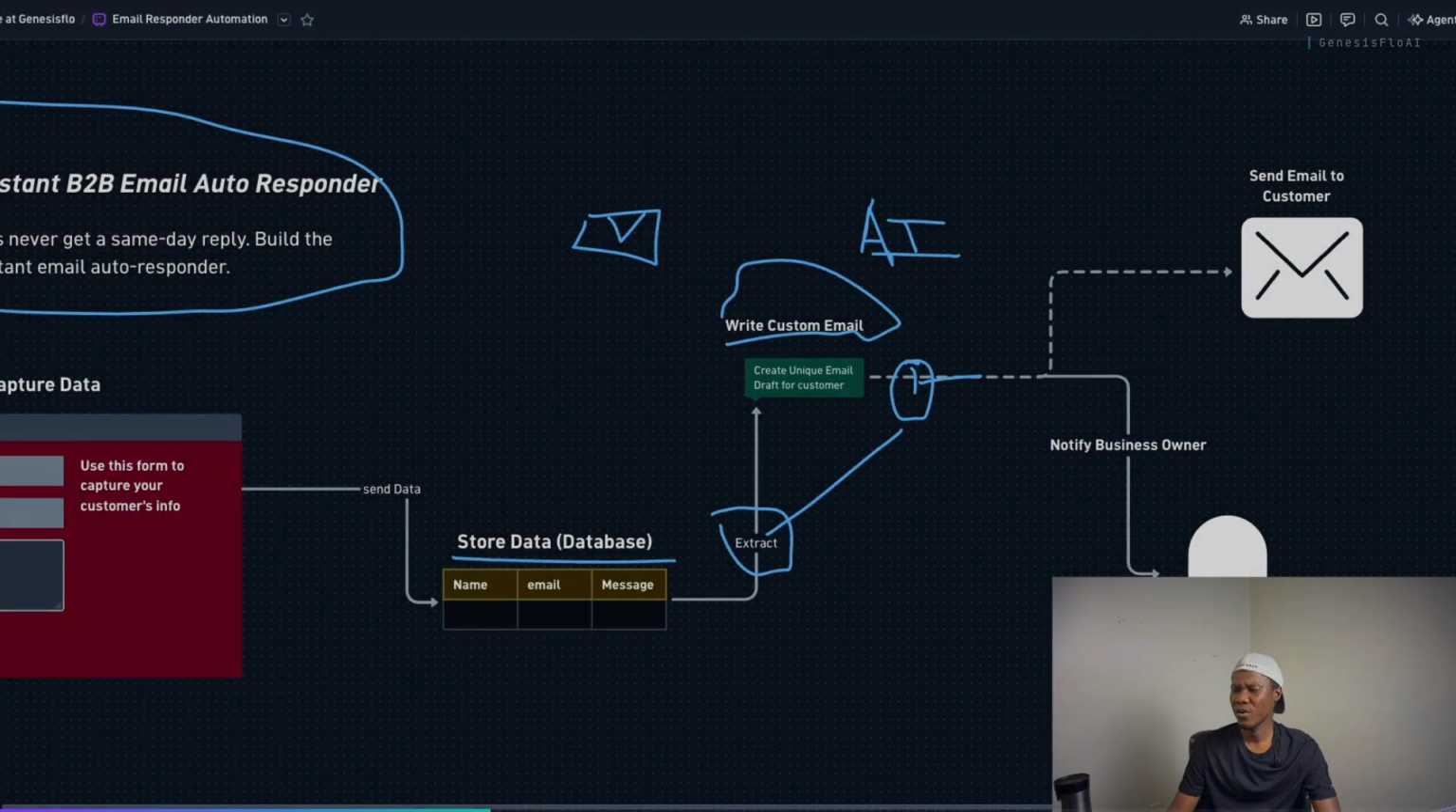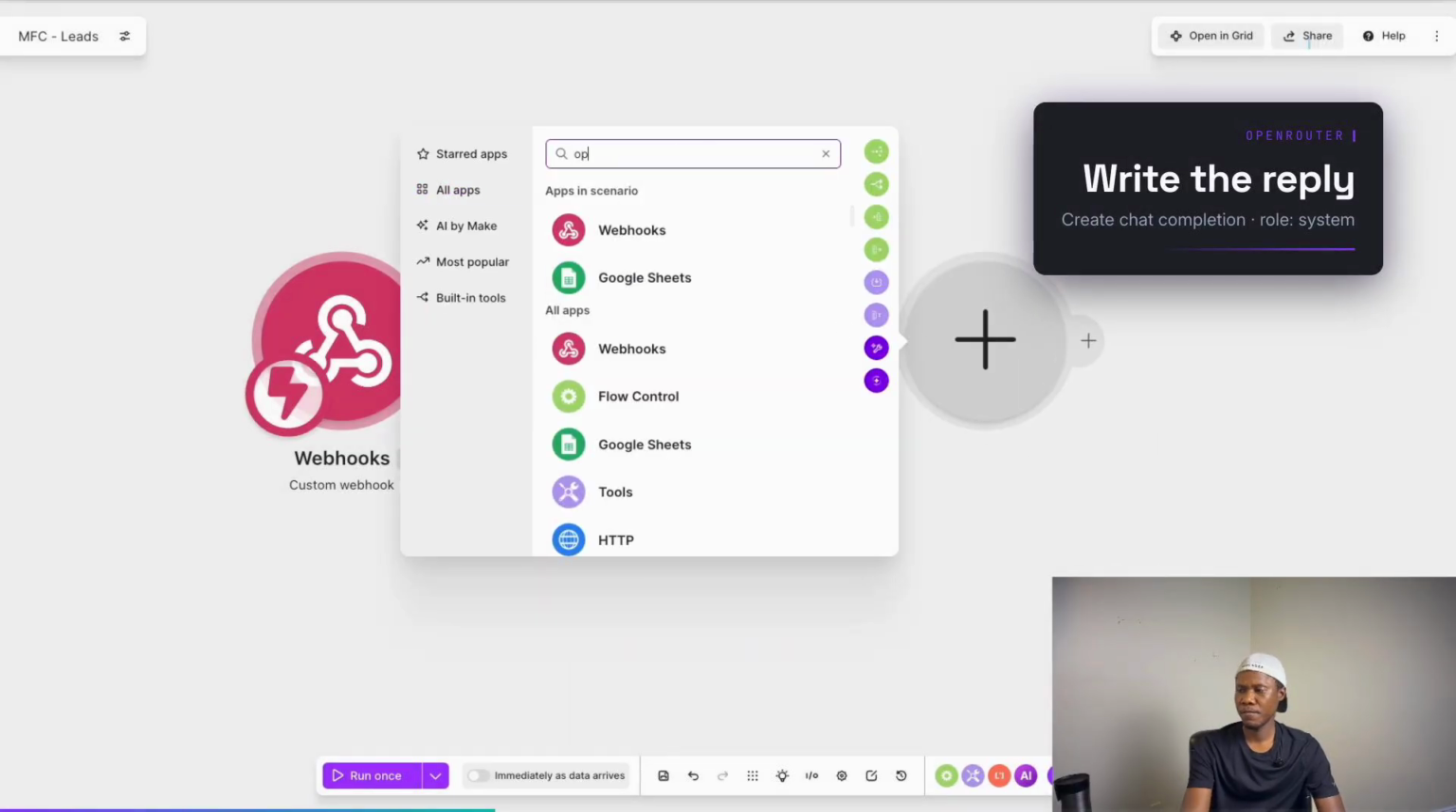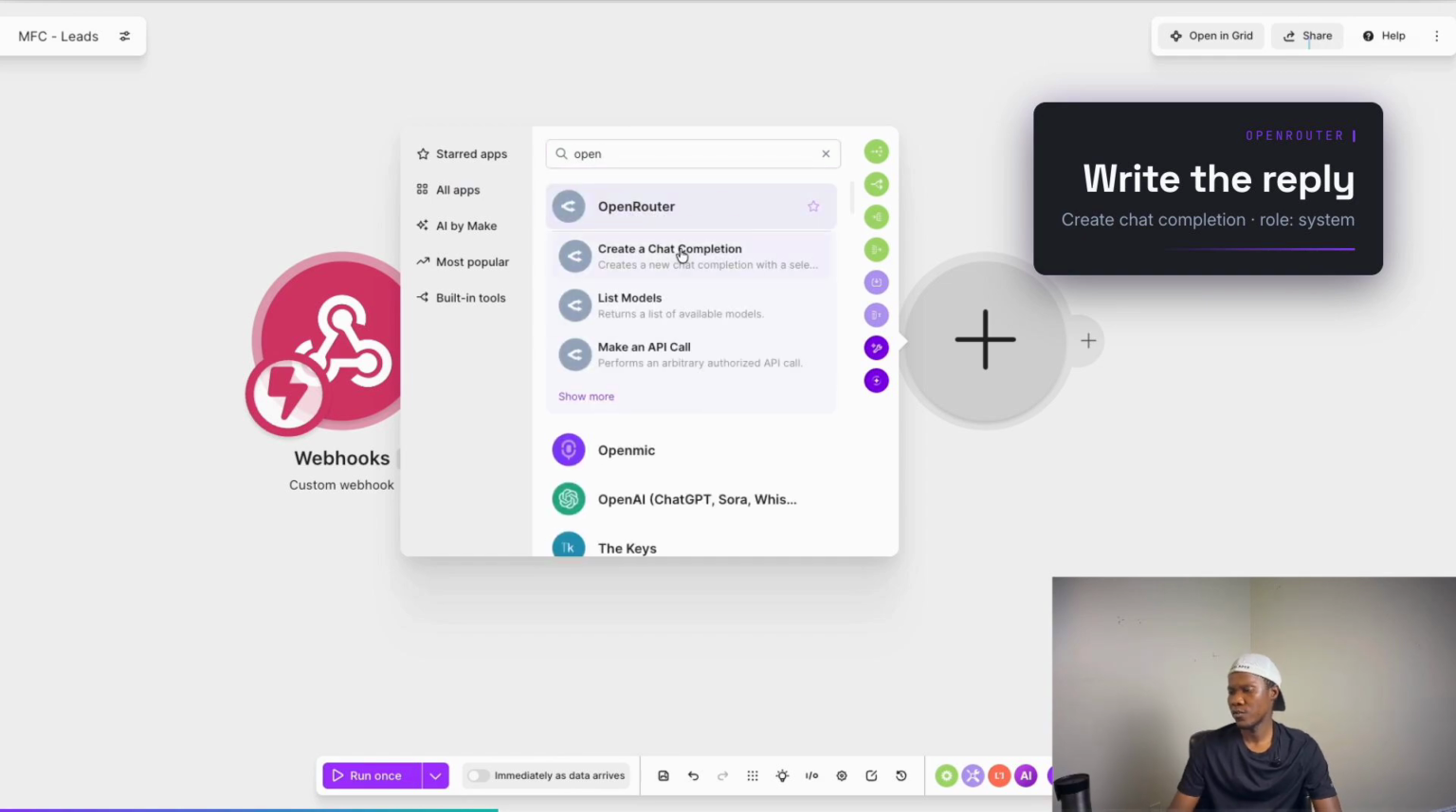So we're going to go back to this, and I'm going to use OpenRouter for this, and we're going to use create a chat completion.